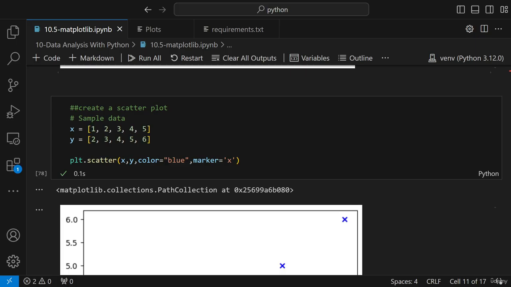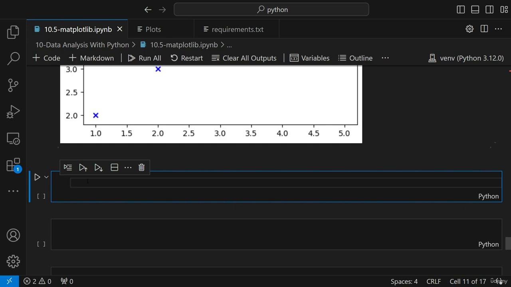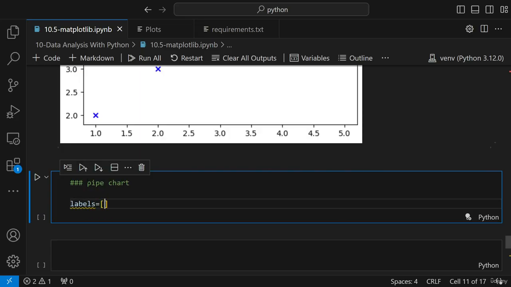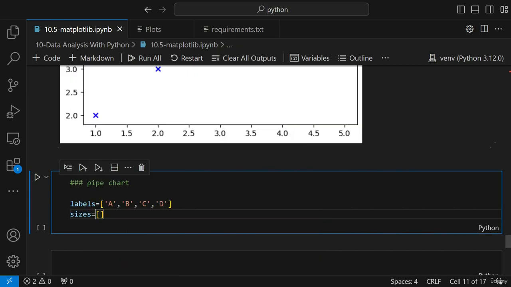Now coming to the last one, which is called a pie chart. If you've seen a lot of presentations from managers and all, they create a lot of pie charts. So we'll try to see. Let's go ahead and define a pie chart. In a pie chart, we specifically require one thing, which is labels. Let's say I have 4 labels, A, B, C, and this is my fourth label. Along with this, we define some sizes, some values. So I can write 30, 20, 40, and 10. These are the values.